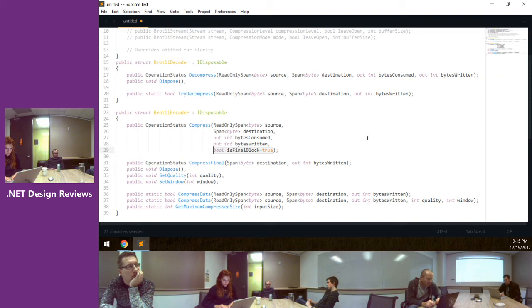I think basically, let's say you just want to call the method and be done with it. Well, then you would use the static one, right? Exactly. You'd use compress fully or try compress. There's a compress fully. I don't see it. Yes, it's right up under compress.